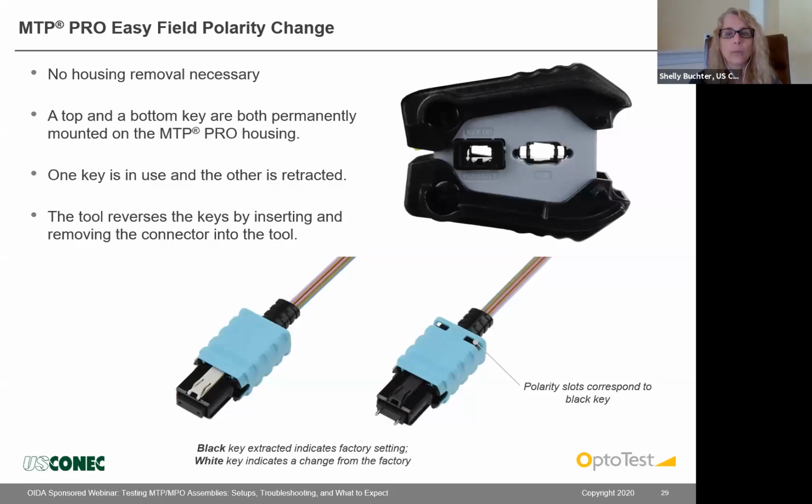Two keys, one black and one white, are permanently mounted within the housing assembly. Via a one-step insertion into the field tool, the keys swap so that the extracted black key on the top of the housing is retracted and the white key on the bottom of the housing is extracted. With this simple one-step process, it is very easy to check polarity and change polarity to move fiber positions 1 through 12 to 12 through 1. And now Chris will continue the polarity verification.